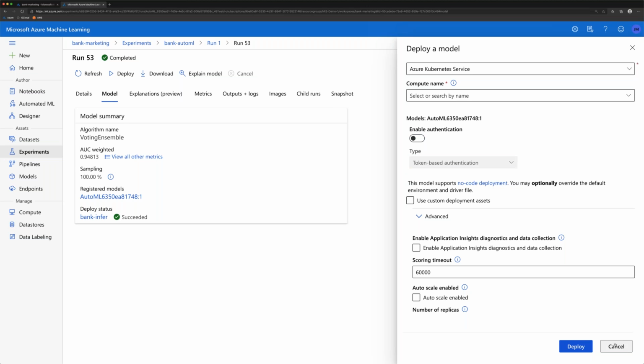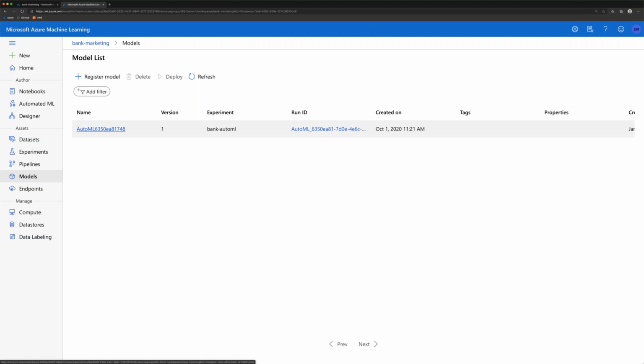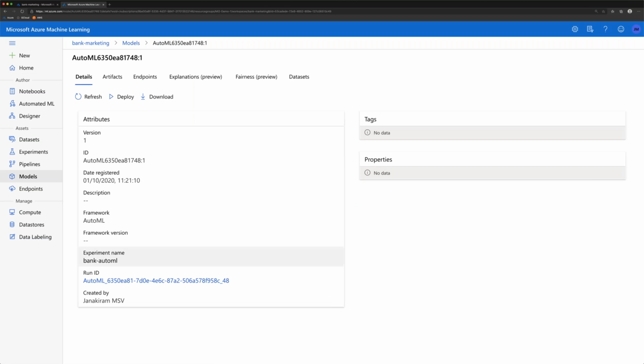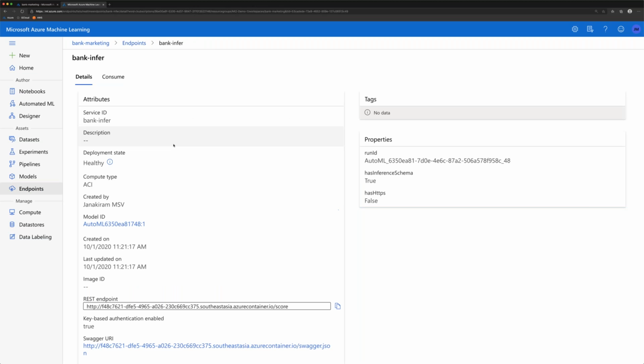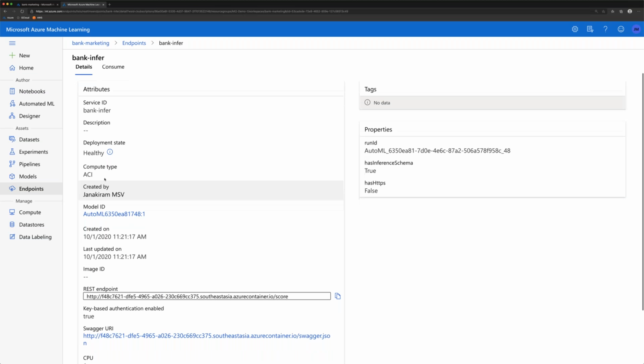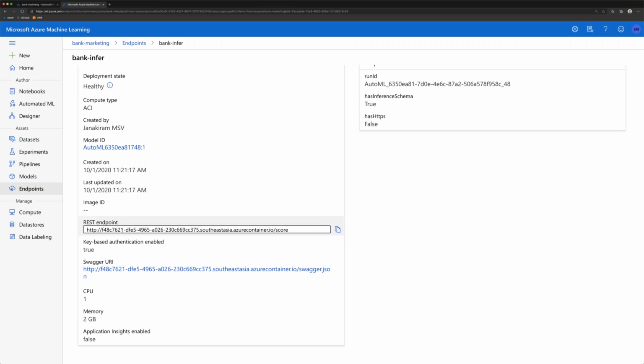So again, to save time, I have gone ahead and deployed a model. So if you actually see, I have registered the model. So this is the model that's already selected and registered with Azure. And there is an endpoint, and this endpoint is called bank infer. So what I've done is I have basically published this as an ACI endpoint, Azure Container Instance, and it's currently healthy. So it is now available at this endpoint.